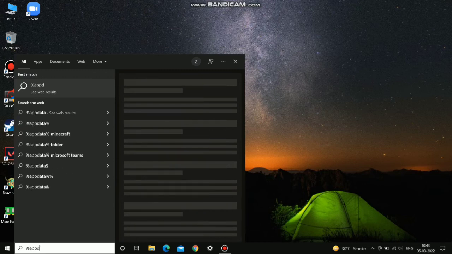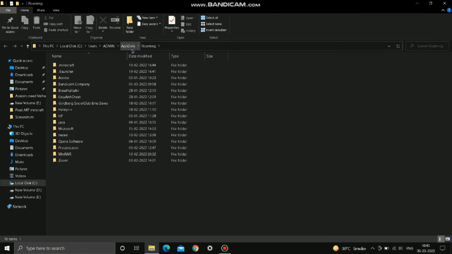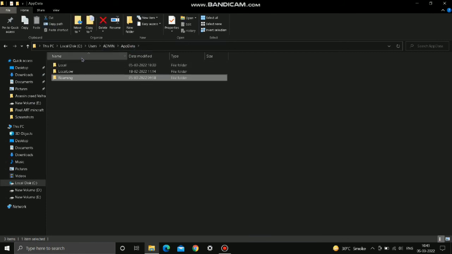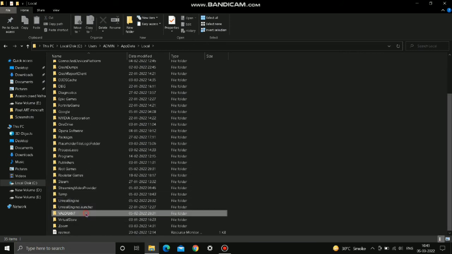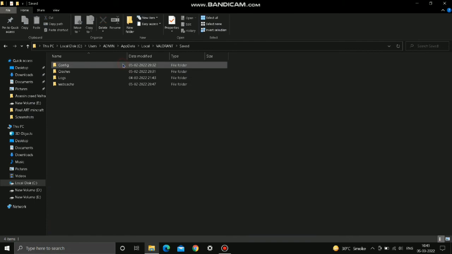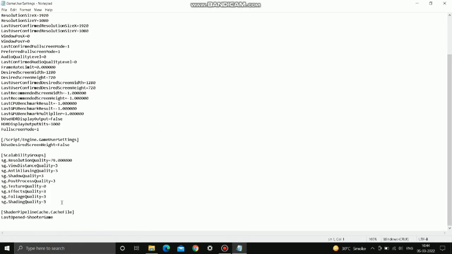Configs. Now search percentage AppData percentage. Open this and go to AppData and go to Local. Find your Valorant folder. Yes, here it is. Now go to Saved. Now Config. And now this one. Click this only. And now go to Windows. And now GameUserSettings. Now open that. And go here and set quality to 0 like I am doing.